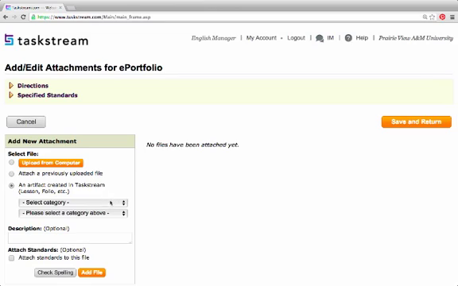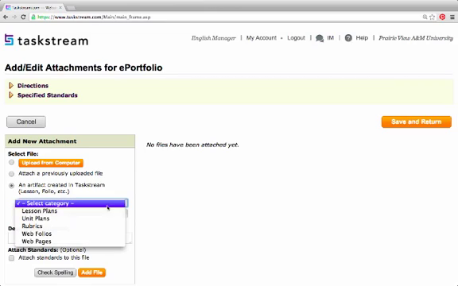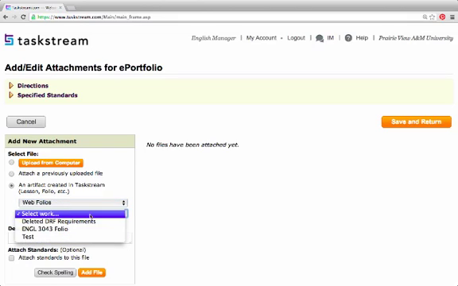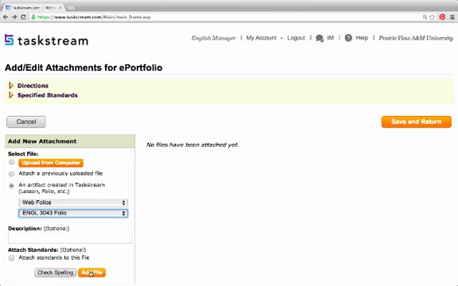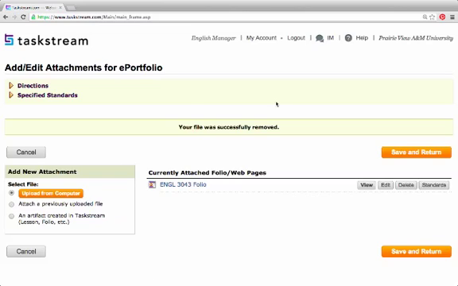So I click on this and it asks, well, which category are we looking for? I made a web folio. And then it has all of my work. I want my good one, English 3043 folio. If you set a password, type it here in the description, just in case. So once I've done this, I click the orange Add File button. Now you can see that it's currently attached.